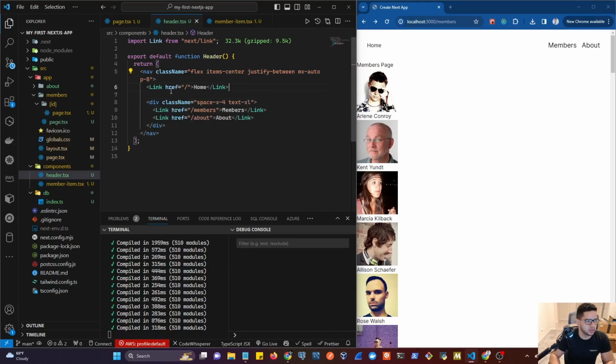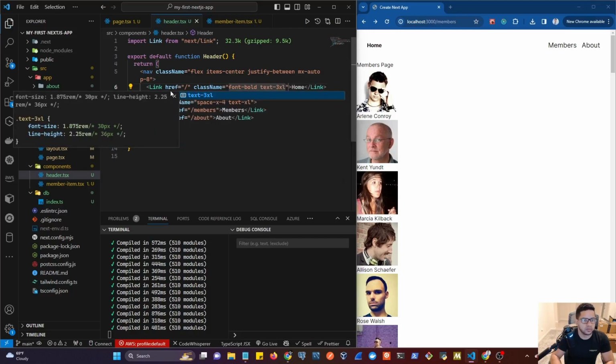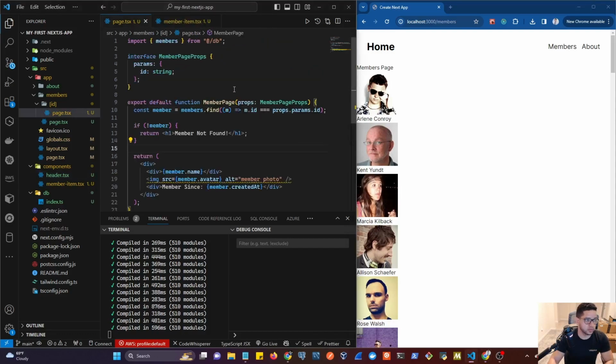and let's make this one, we're going to add a class name here, and let's do font-bold, and let's do text-3xl to make it bigger than the other ones. And I think that's everything I have for this one at the moment. So right now it looks a lot better. We're still able to navigate to the different pages: home, members, about, and that's it for the header at the moment.